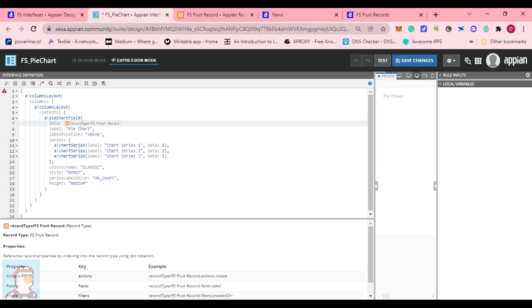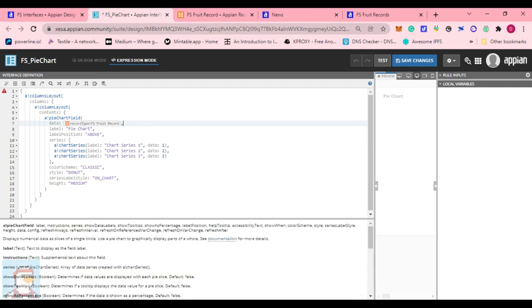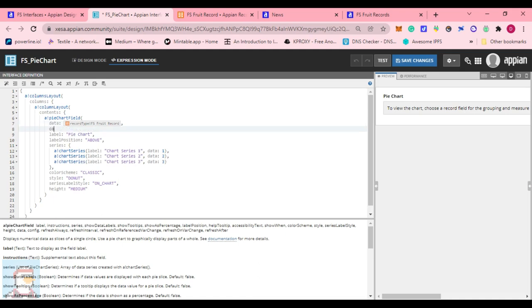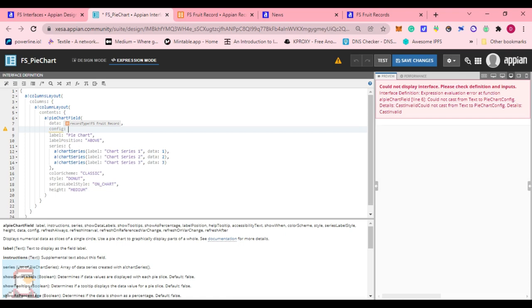Now let's move further. The different thing is, now we need to do some configurations here. We had given data. Now we will give our config part here. For the config part, which type of configurations are we doing? We are doing pie chart type of configurations. So we will give it a bang, which is our anchor tag.